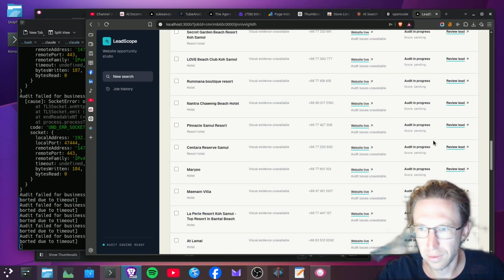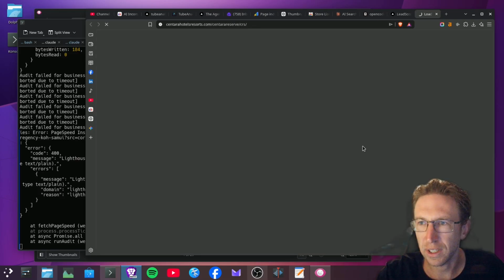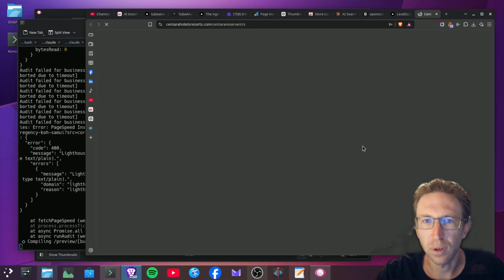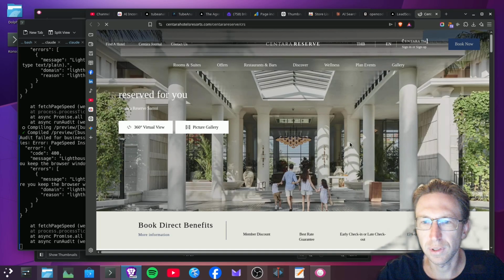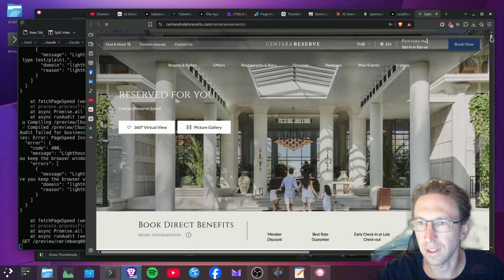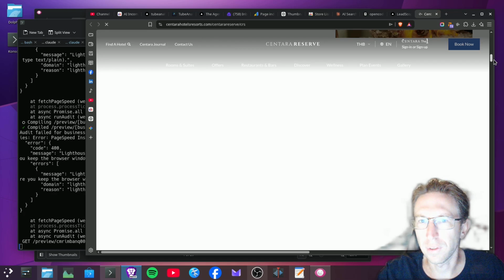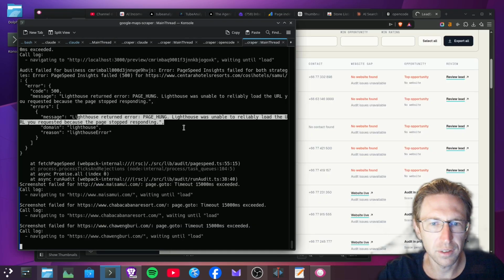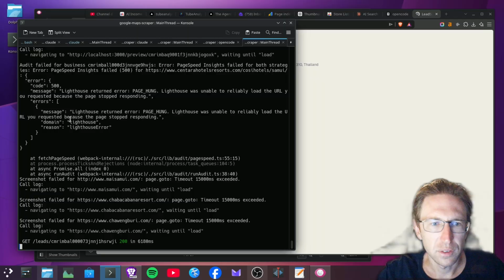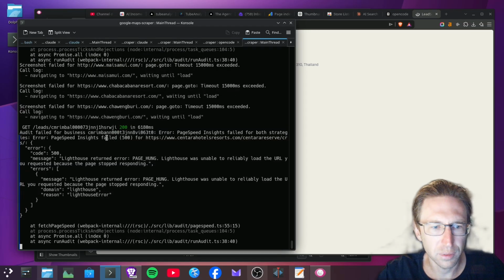And we could just scroll through these, and it says Audit in Progress. We can also easily click to check out the website. This is for the Sentara Reserve in Samui, which is an absolutely stunning hotel on Chaweng Beach. So we can look through this website. Obviously, they don't really need a redesign. It is running Lighthouse to do the speed tests and everything, but we are also still getting timeout errors over here as well for the screenshots.